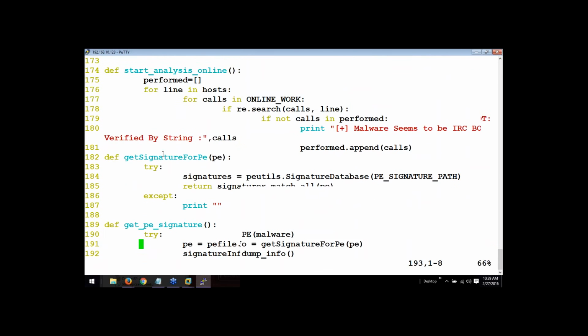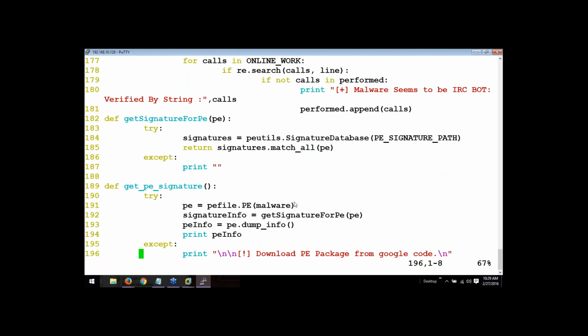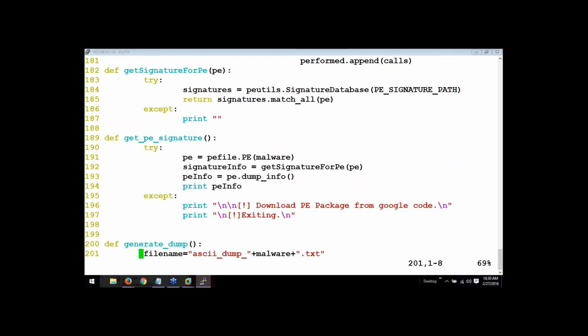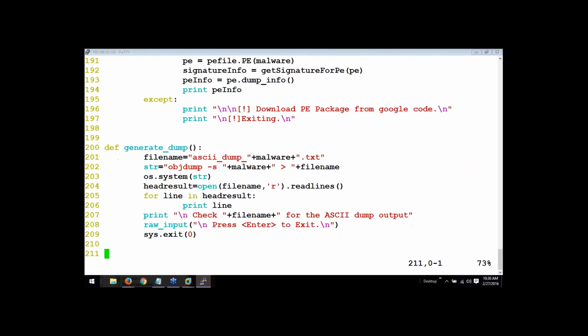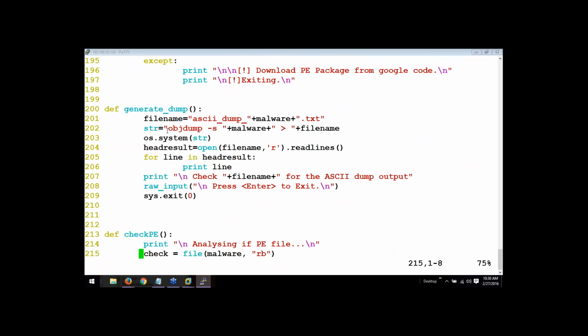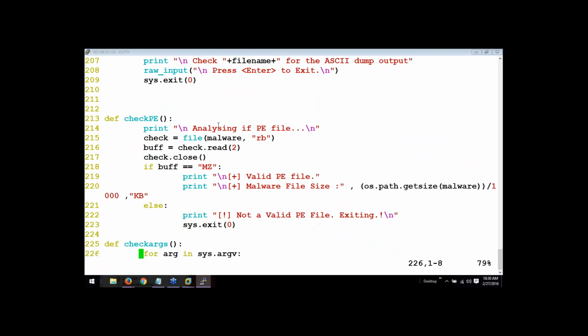Okay, here we are. Generate a dump. You guys keep noticing there's just a ton of objdump commands. Check PE is how we just make sure that we see that MZ. See that? So yep, it's a valid PE file.